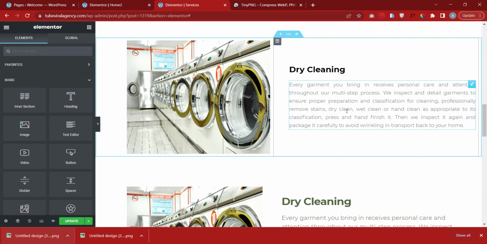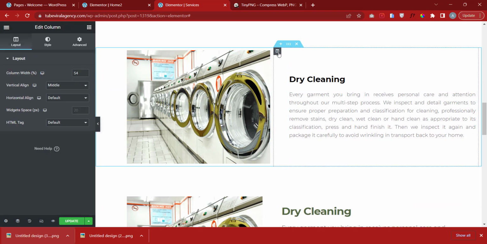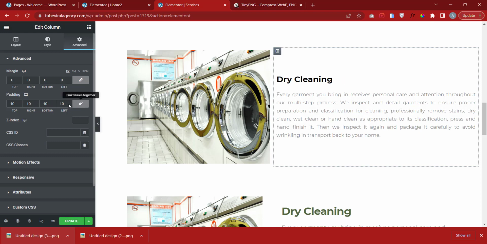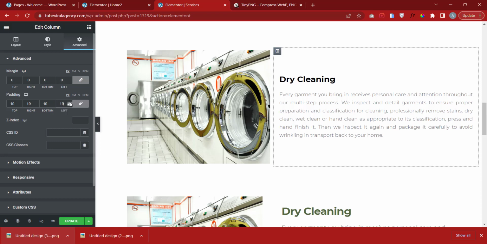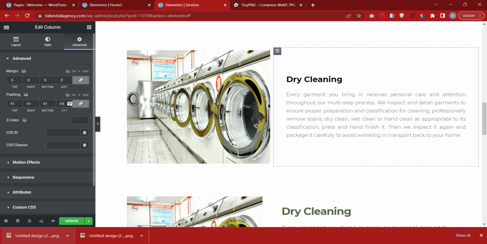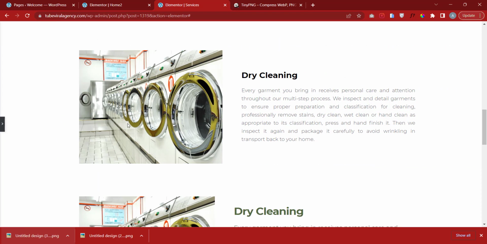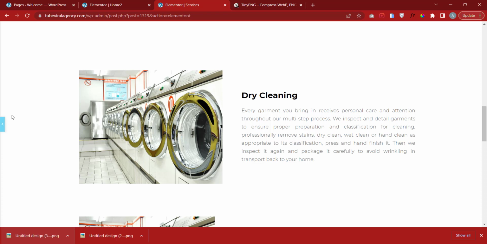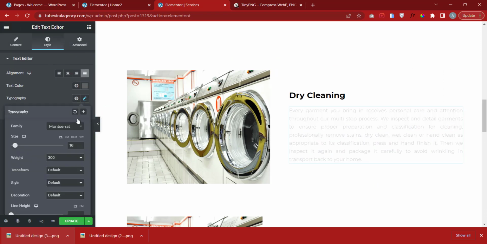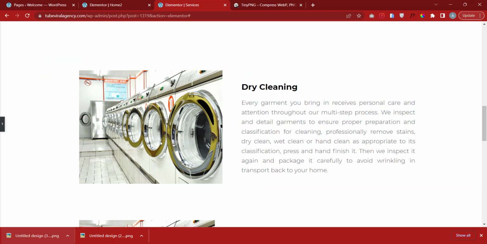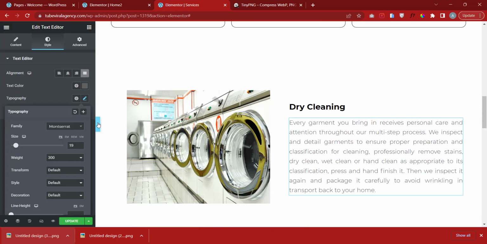So if I'm going to be doing something like this, then I will click on this column. I will come to this advanced. You can see what I'm having to the left and what I'm having to the right. So I can just do something like this. I will increase it generally to maybe 50. And look at what I have. This is still okay, but I can increase the size of this text from 16 to 19. This is okay for me. I like this. Alright, so I can have something like this.